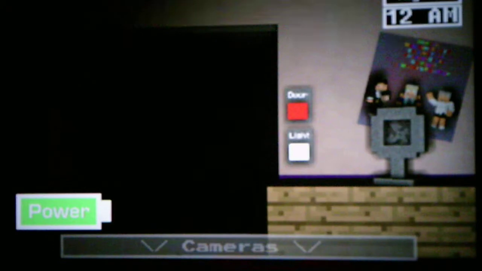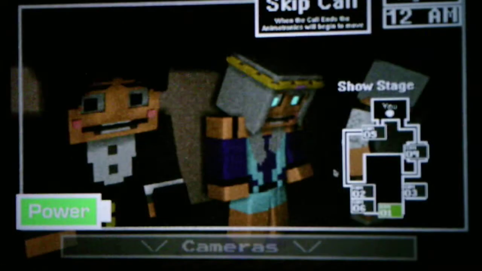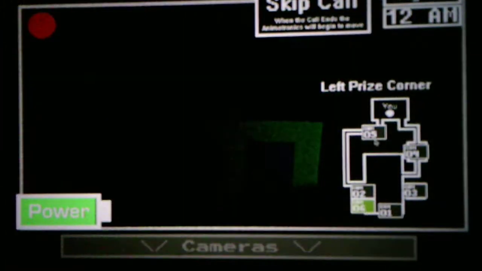Alright, on to night 1. Okay, we get a phone call. When the call ends, the animatronics will begin to move. That makes sense. Okay, we have doors and lights to check.